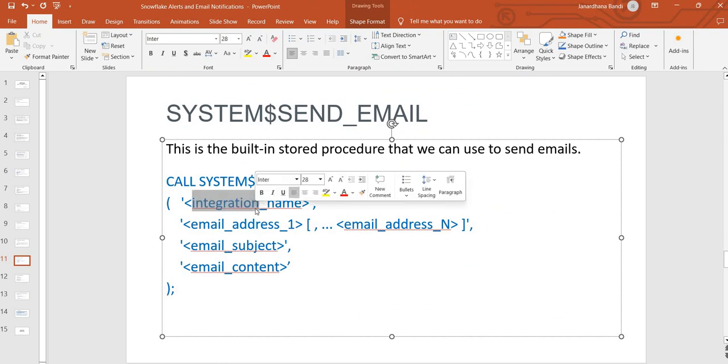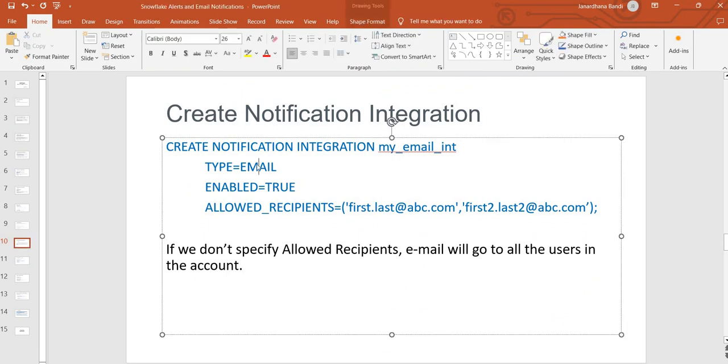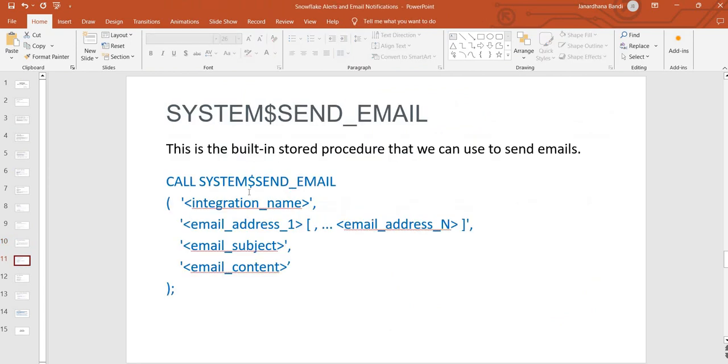The integration name. We just saw how to create an integration object of email type. This you have to mention in your procedure. If you want to send email notifications while calling this stored procedure, you have to specify all these parameters: the integration object name, the email address or list of email addresses you have to provide, and the email subject. What should be the subject of your email, and what is the content of the email you are sending. You have to specify these 4 parameters.